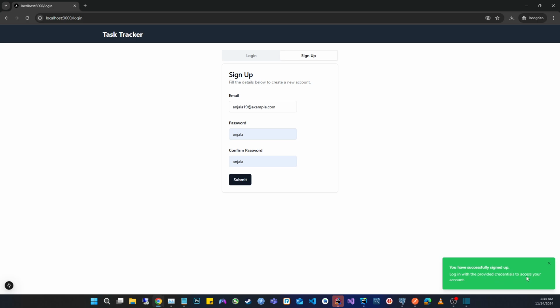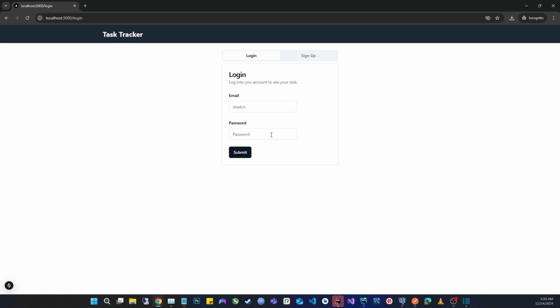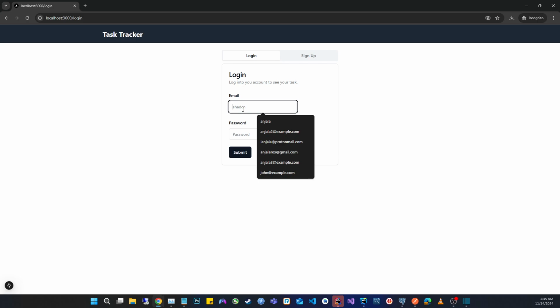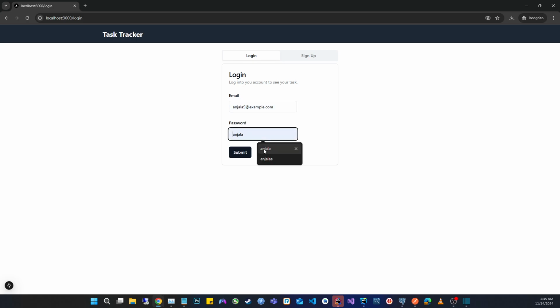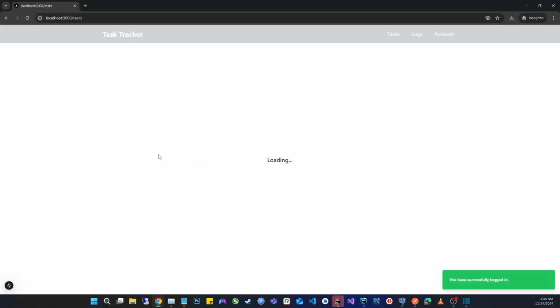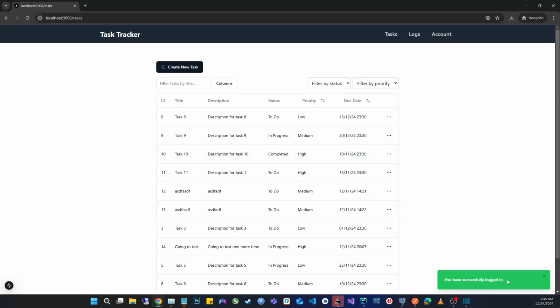Log in with the provided credentials to access your account. So it should automatically switch to the login tab, but for some reason it doesn't. So that's a bug that I have to fix. So the email was Angela19 example, and the password was Angela. I could also make this hidden. That's something that I can improve as well. So I submit. So you are successfully logged in.